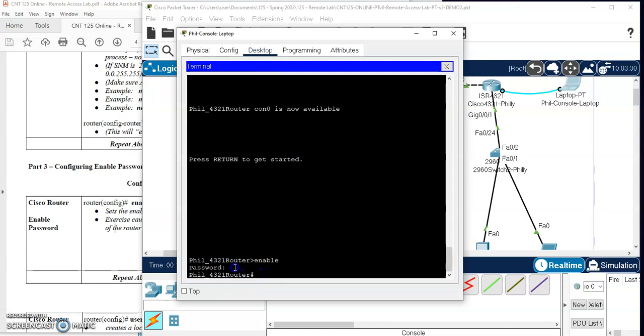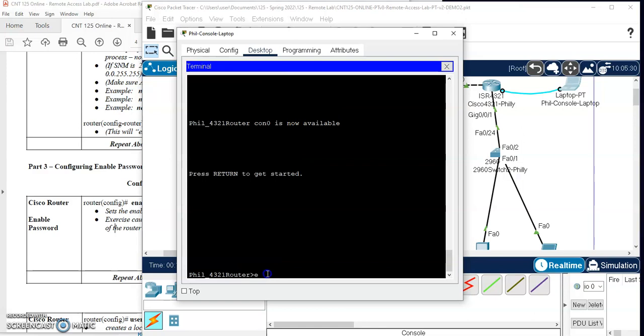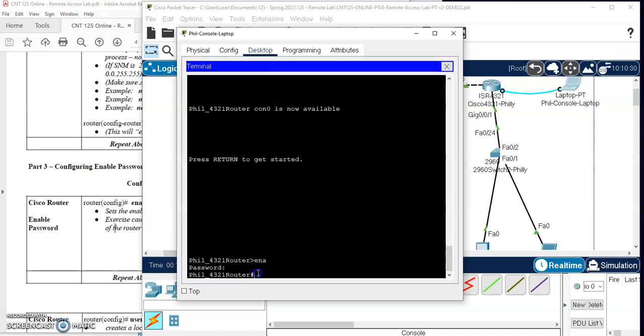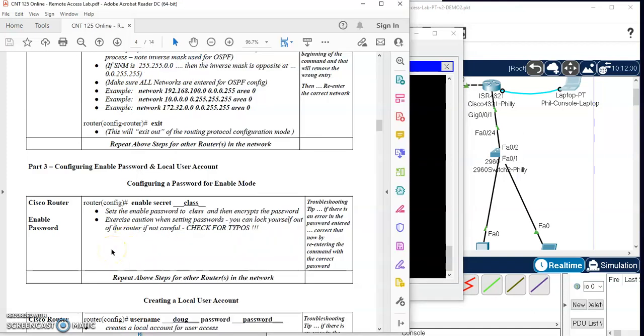I'll need to type it with some confidence here, because as I do enable, it prompts me for a password. When I type the password, the cursor does not move. Okay, that's fine. Type with confidence. Hit the enter key. Now I'm in enable mode. All right. So there's my enable password. That's the first thing we need to do.